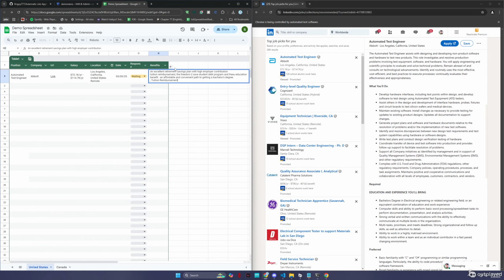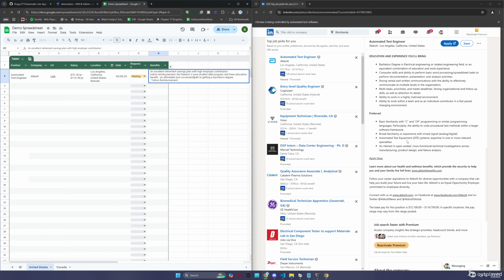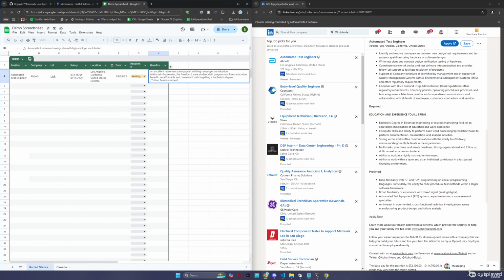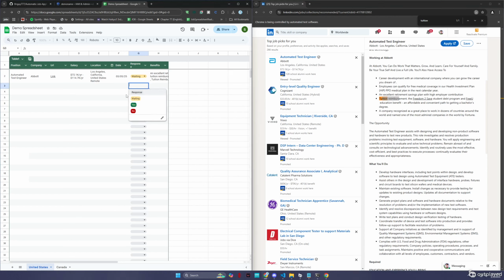Benefits, tuition reimbursement, free education benefit, and you can manually go through and look for it. Let's do tuition reimbursement, and you can go through and look at it manually, but this program does it for you, like in literally a second. And you have the responses, so it just keeps everything really organized.